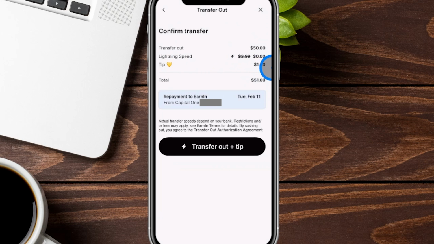And then if you do leave any tip, for our example here, we're going to do $1. But if you absolutely needed to, like I mentioned earlier, put 0, you can. Just keep in mind that to have this access available, tipping does give them the opportunity to keep on doing this. Now from here, it does let you know the repayment to Earnin would be by a certain time period and a date. So just something to keep in mind when going through that process. From here, if everything looks good, you're going to click on transfer out plus tip.